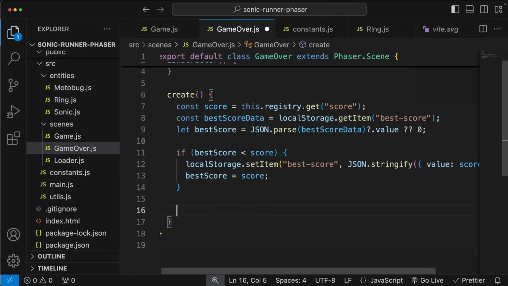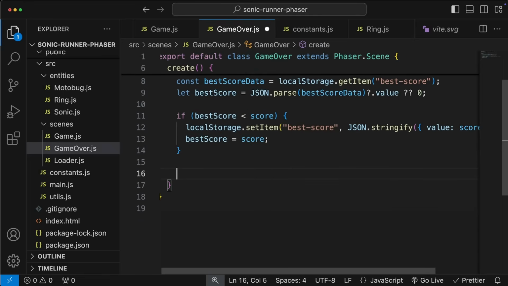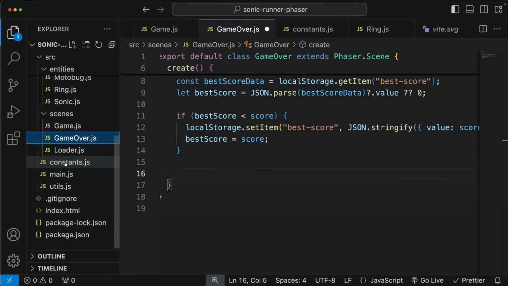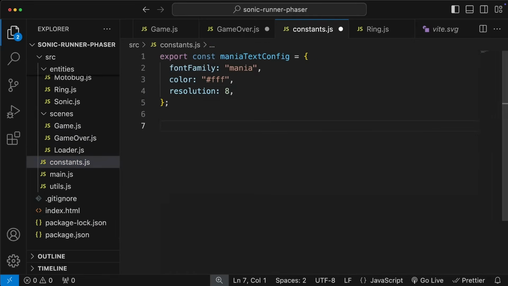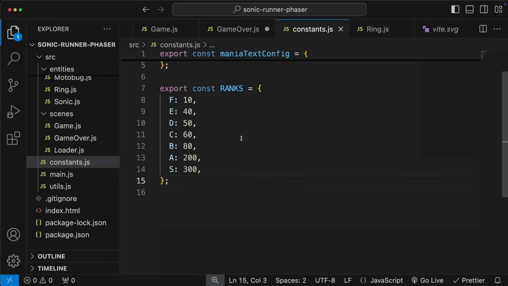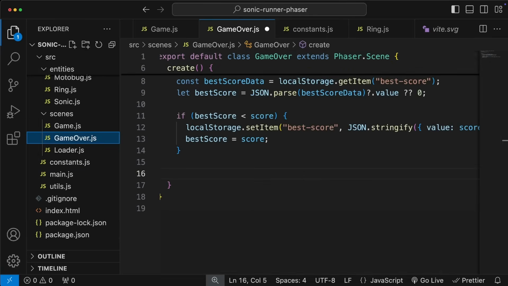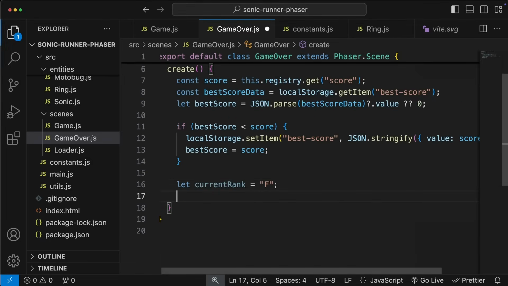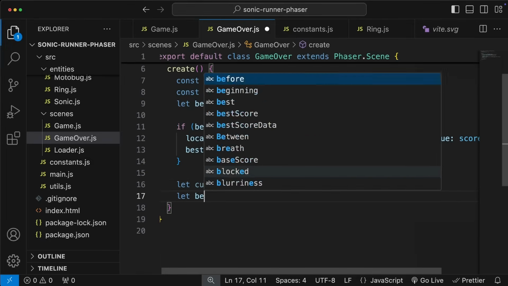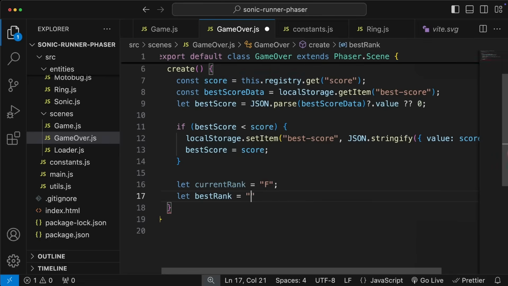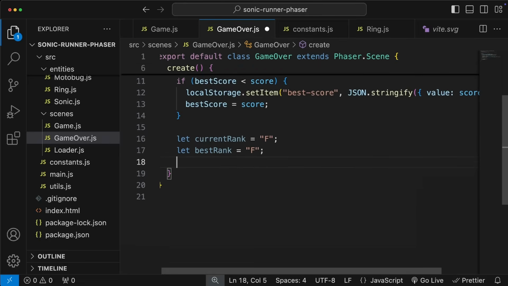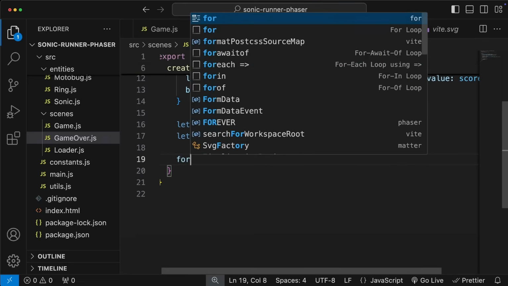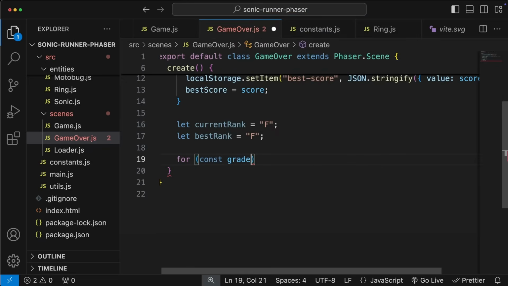Now in our constants.js, let's create a ranks constant that is going to hold the various ranks the player can achieve. So depending on their score, we're going to assign to them a rank. So if we go back to the game over scene, let's define two variables, one for the current rank and one for the best rank. And let's put both at F initially, and then we're going to iterate through the ranks object.